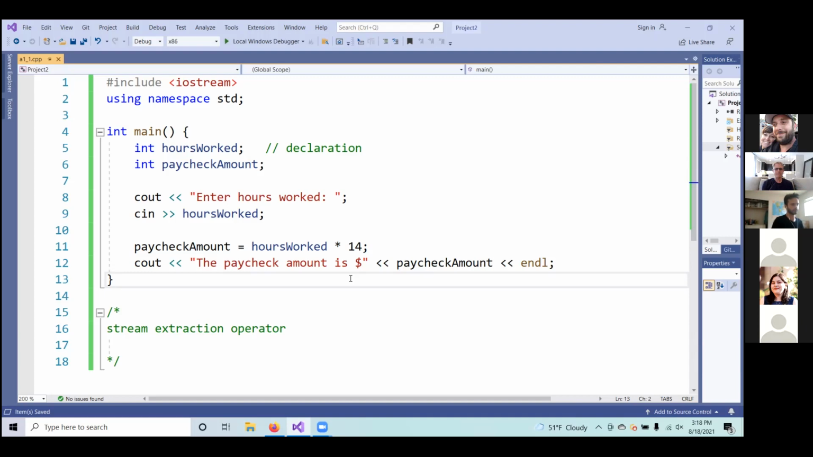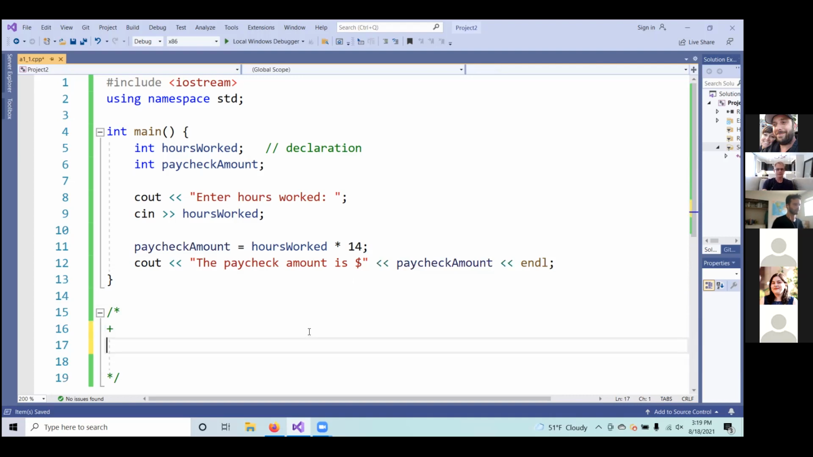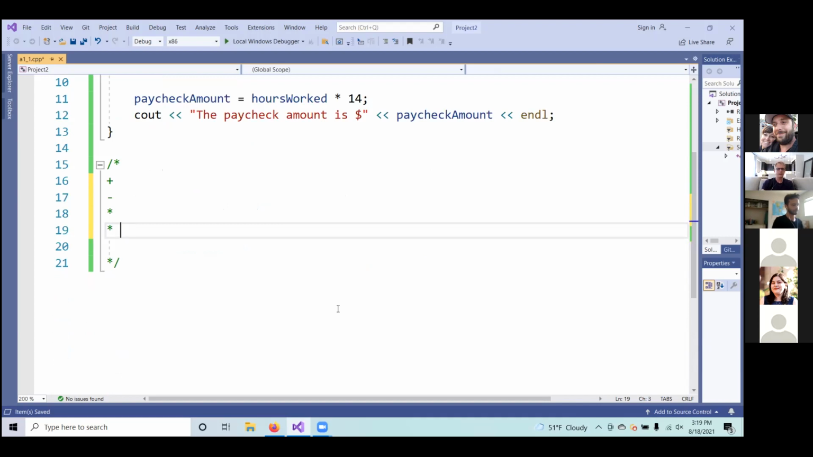And this is not one of my favorite things to talk about because there's not really going to be a whole lot of action in terms of writing programs and running them. It's going to be more conceptual. But in C++, we have 5 arithmetic operators: plus, minus, times, divide, and modulus.